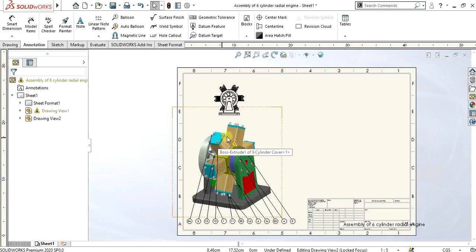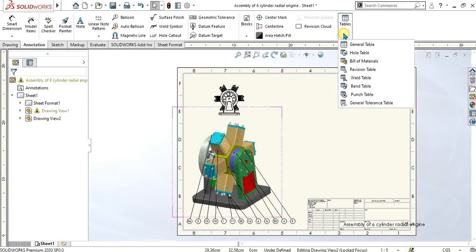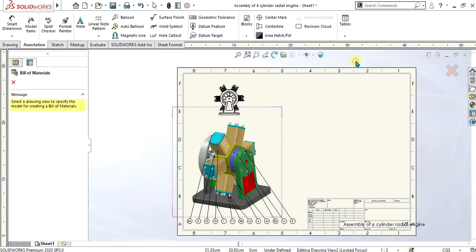Now I am going to add the bill of material, which will explain the quantity of the parts in this assembly. Go to the tables, select bill of materials from here, and select the drawing view in which you are going to add the bill of material. So I am going to add the bill of material in this drawing view. Select this.